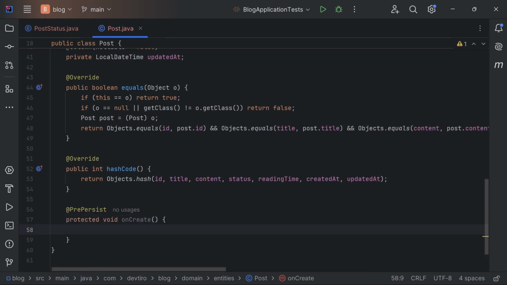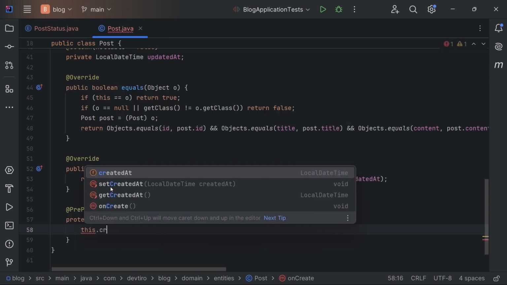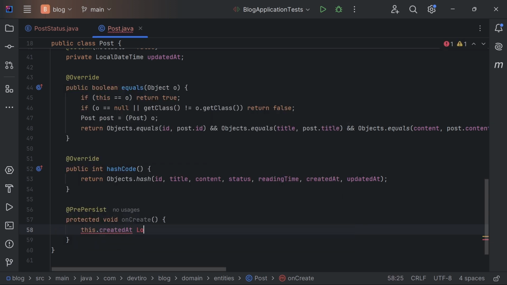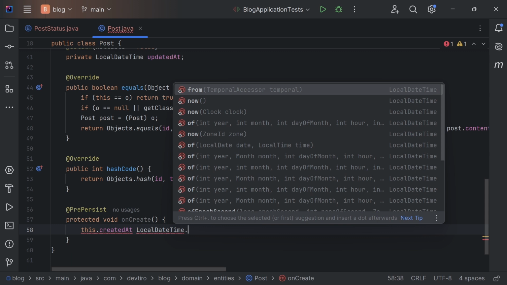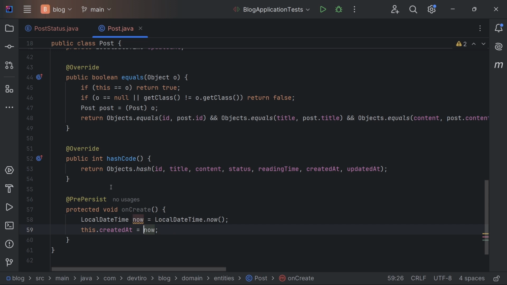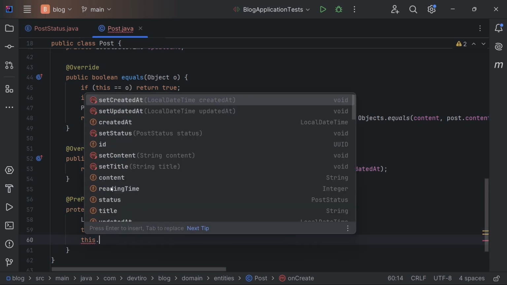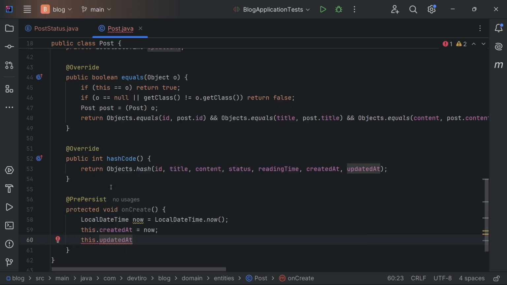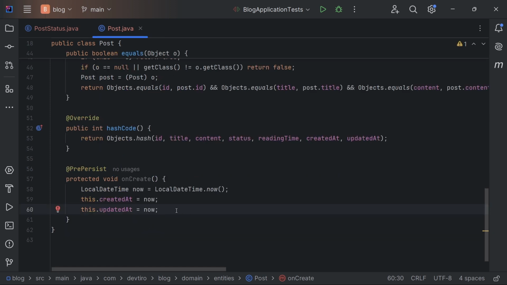So on create, we want to set the created at to be LocalDateTime.now. Put the equals in there. And let's assign this to a variable, because we're also going to set the updated datetime to be now also. So when a post is created, both the created and the updated datetime will be exactly the same, which is the date and time right now.